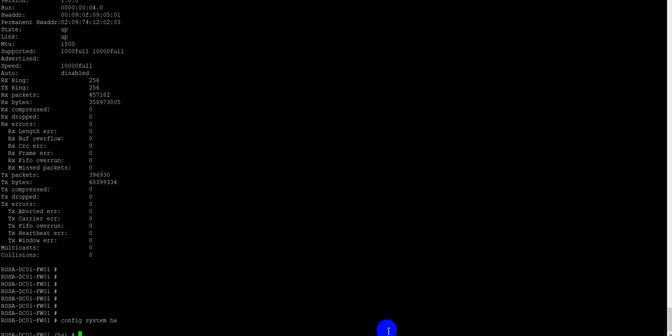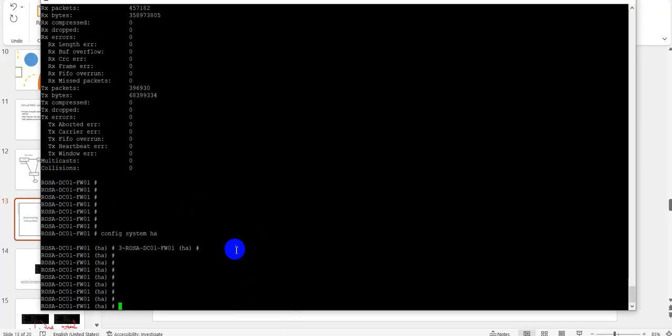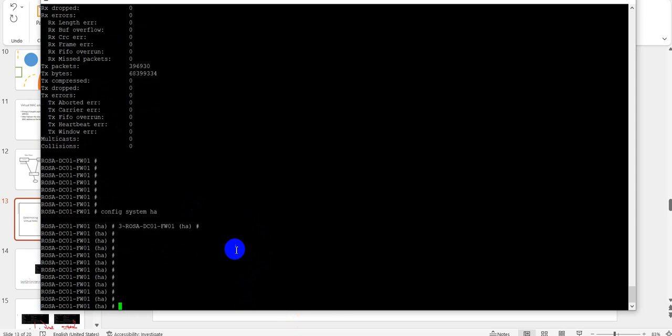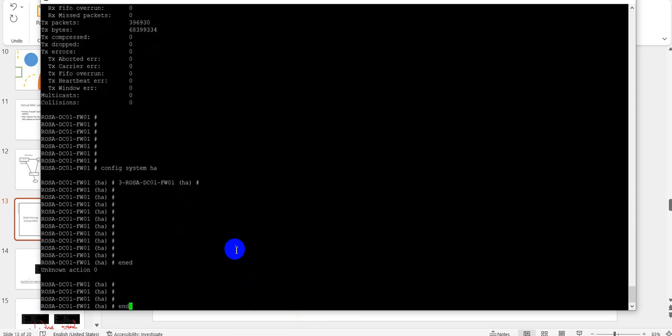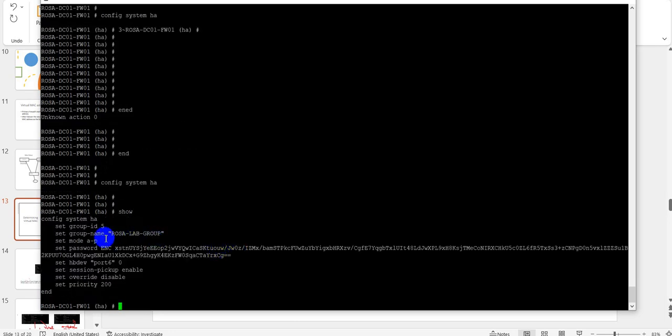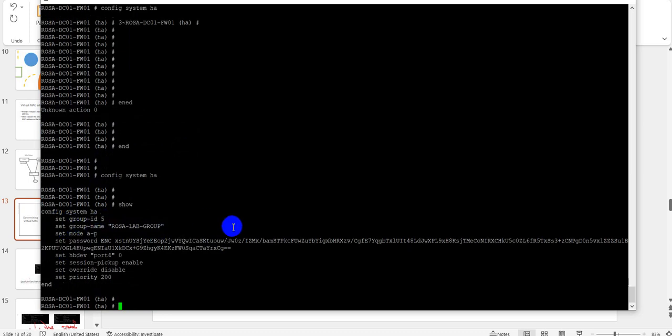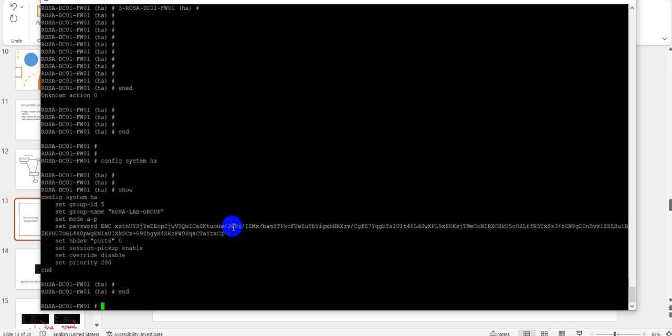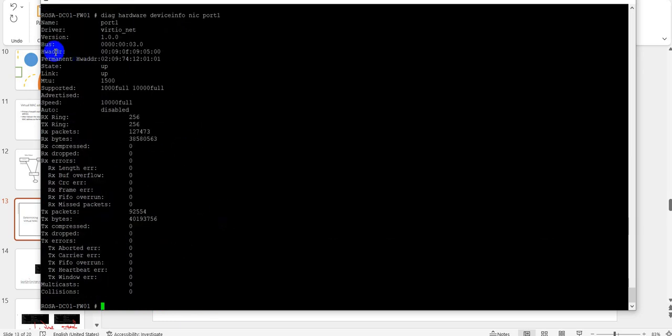One minute, my screen is not recording fully. Let me start from the beginning. If you go to config system HA and do a show, you will see the group ID. Group ID is 5, and let's do a diag hardware device info NIC port 1. What is the group ID? 5. And if I go to the hardware address, current virtual is 05, so 05 is the group ID.